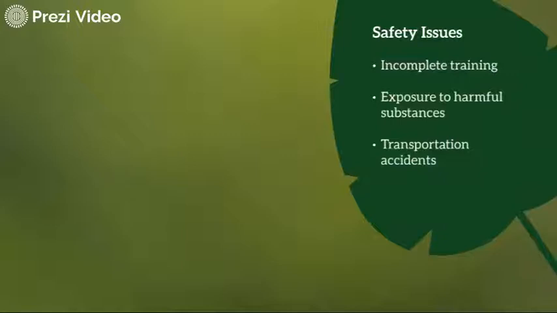2. Exposure to harmful substances. Be aware of pesticides and hazardous chemicals as well as the damaging heat from the sun. 3. Transportation accidents. Installation and maintenance of trees, plants, and lawns lead to transporting items.